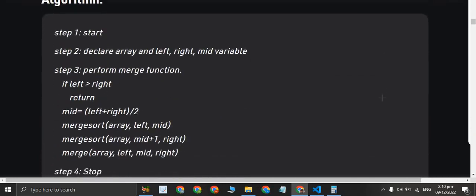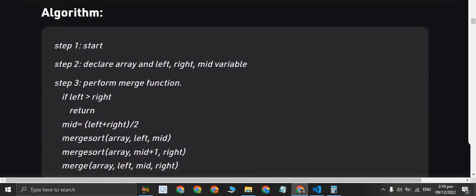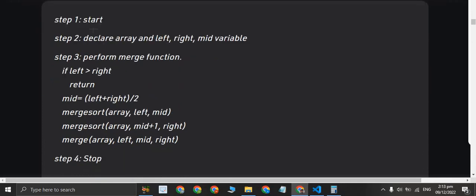So now it's time for our algorithm for the merge sort. At step 1 we start our program. Step 2, we declare the array and the left, right and mid variables. So basically we will be declaring 3 variables: left, right and mid. At step 3 we perform the merge function. If left is greater than right, then return.